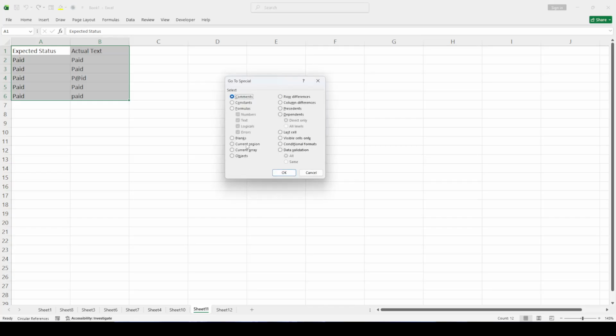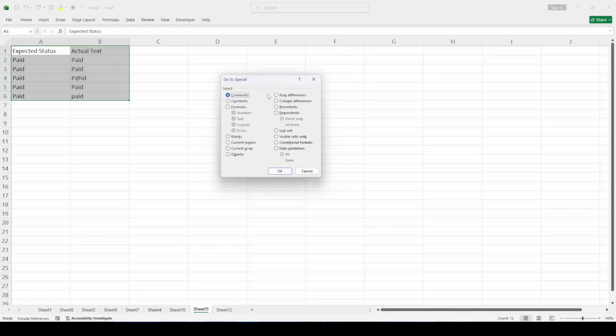The Special option is important because it lets you tell Excel what kind of cells you want it to find. Move your mouse to the button labeled Special and click it. After you click it, Excel will open a new panel with several selection options. This panel controls the exact rule Excel will use to identify inconsistent or mismatched items.